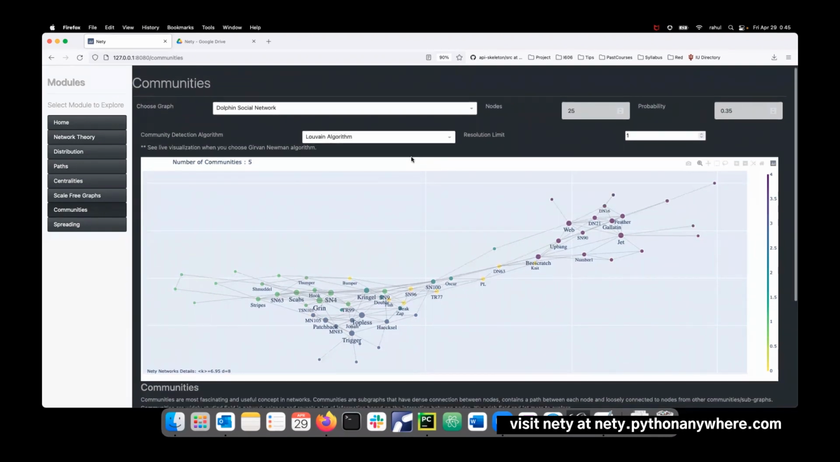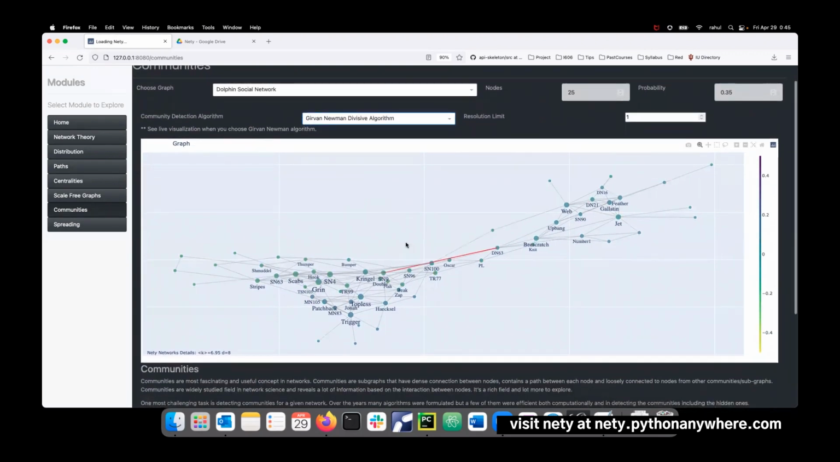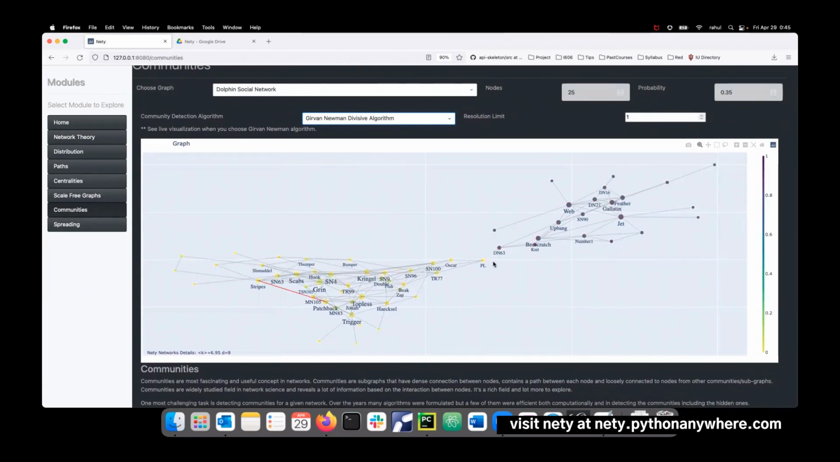We have implemented two such algorithms, one being the Louvain algorithm, which is a two-phase process to detect communities. The other one we implemented was the Girvan-Newman divisive algorithm, which removes the links with highest betweenness centrality. And you can see, the way we implemented it is to show it live.